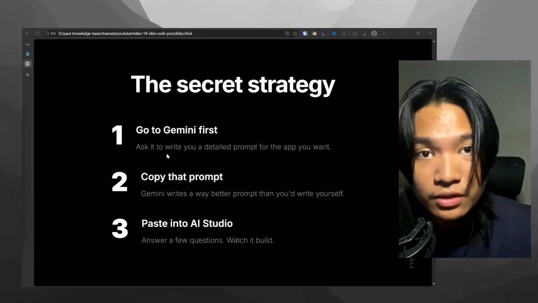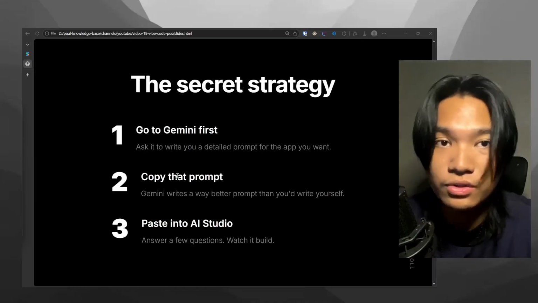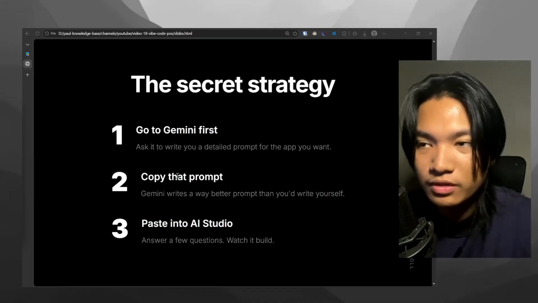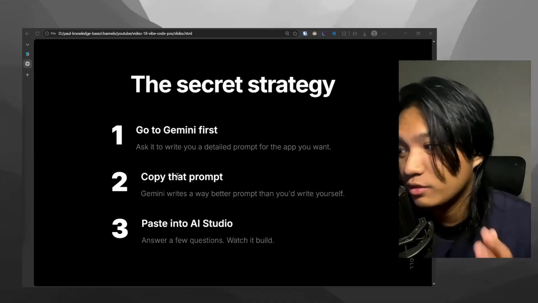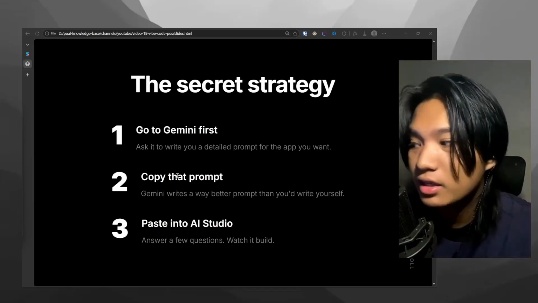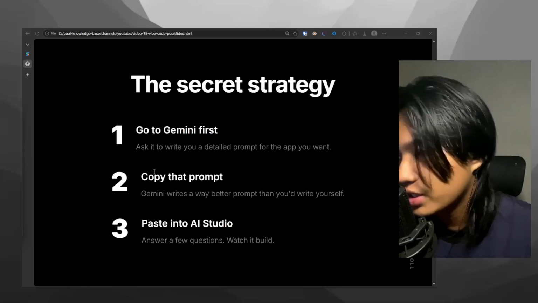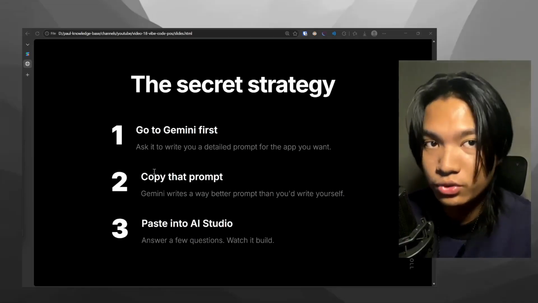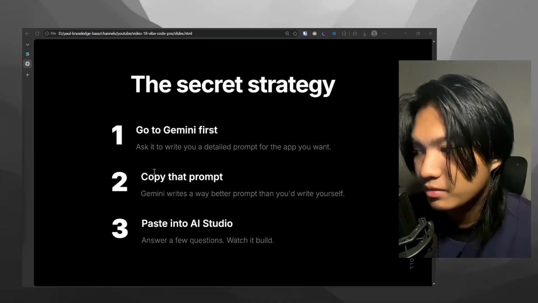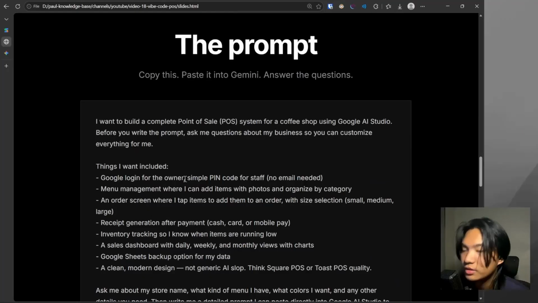Wait. Before we get to prompting, it actually depends on your use case. So if you don't prefer the features that I added in my prompt, of course you're free to edit it, and you're always free to just create your own prompts as well. Or you can ask Gemini to rewrite my prompt. That is in the description, of course. So yeah, let's get started.